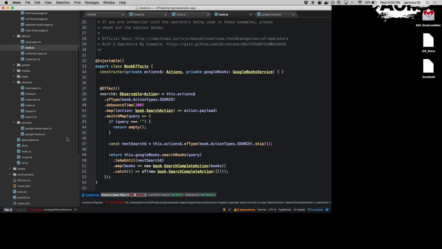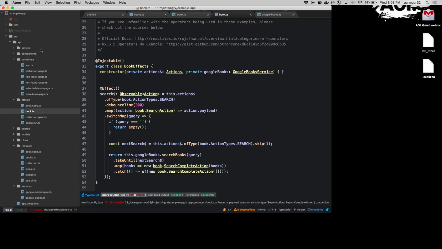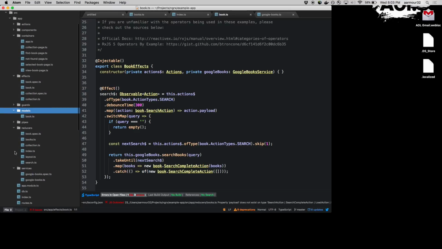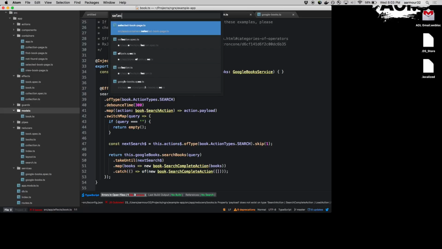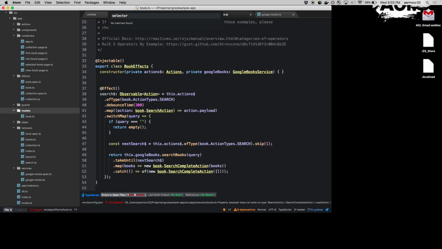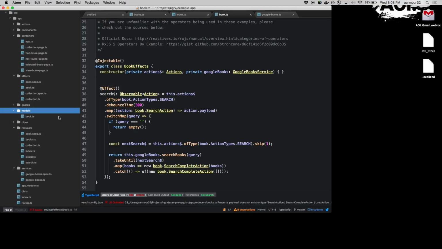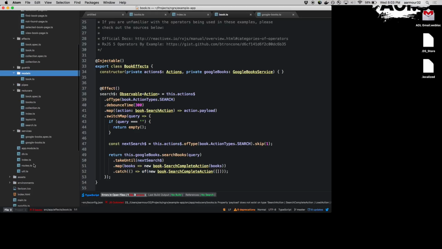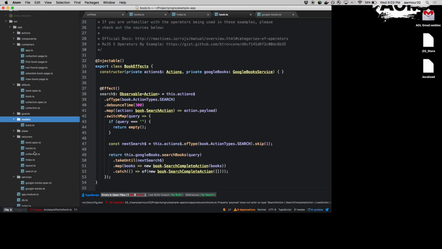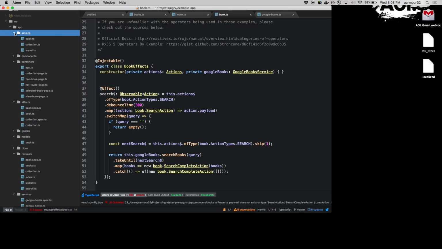Let's see if I can find this. So one of the things that's in the example app somewhere, and I don't remember where it is, is this idea of building composable selectors. You can write basically functions that extract slices of your state out for the smart components.